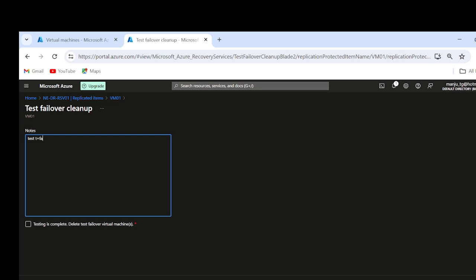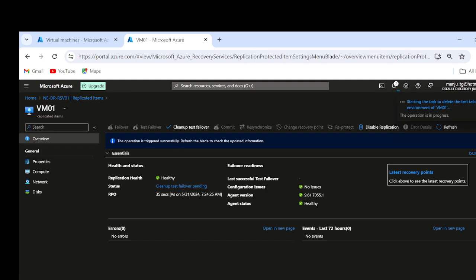Okay, what you have to do, you have to click on test failover. Okay, so testing is complete. Delete the test failover virtual machines means we are just trying failover, then these virtual machines which are getting created will be deleted. Okay, let me click this button and click on OK. So now you see it is initiating the test failover cleanup.